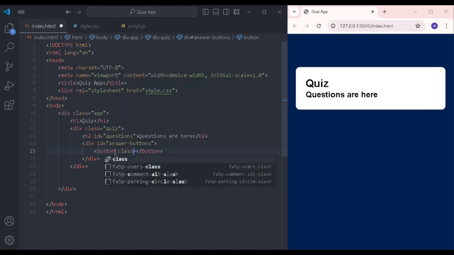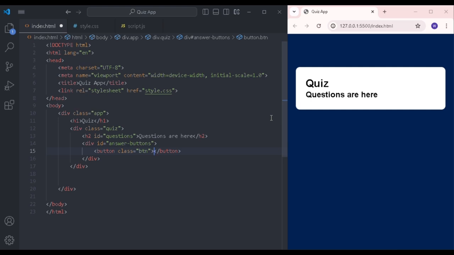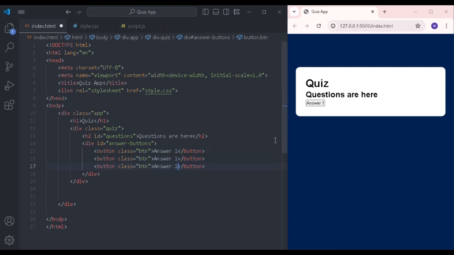So set its class equal to btn. Now we want to display the answer in the button. For that I will write here answer 1 and let's save it. Now you can see we have a button here in which we have written answer 1, but we want to create 4 buttons. For that we will duplicate this line 4 times.